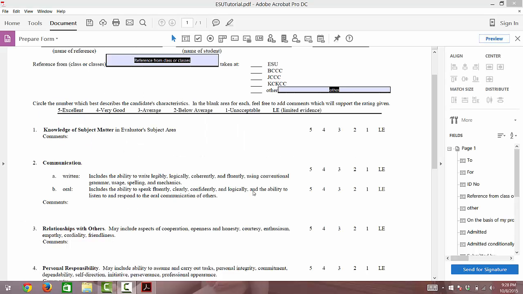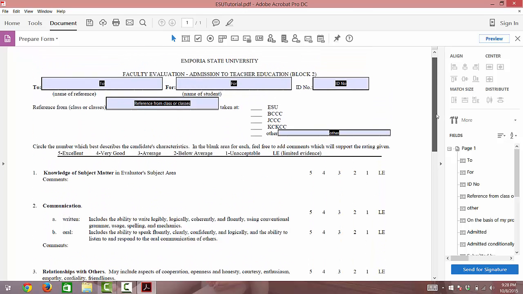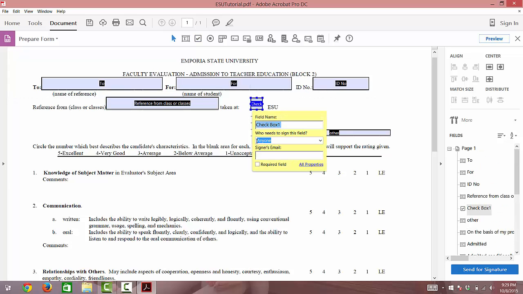One of the things that I noticed on this form is that it does not have checkboxes available for the colleges, so that's the first field that I'm going to add. If you come up to the top here, when you're in Prepare Form mode, you'll see all of these buttons that allow you to add different fields. This one with the little check mark allows you to add a checkbox. So I'm going to click here, and I can move my mouse down so I can click next to ESU, and they've added a checkbox.